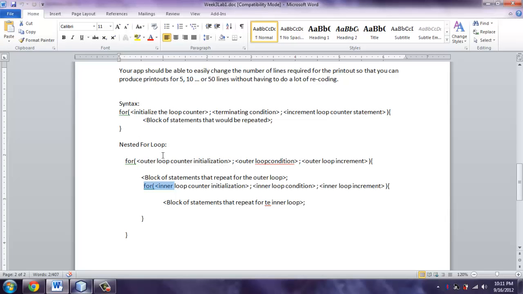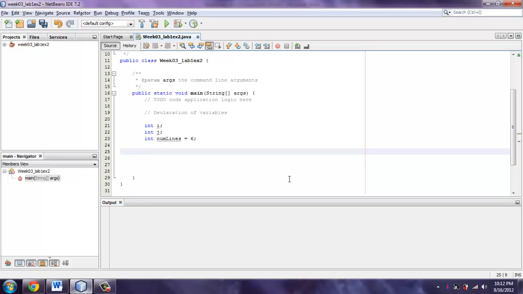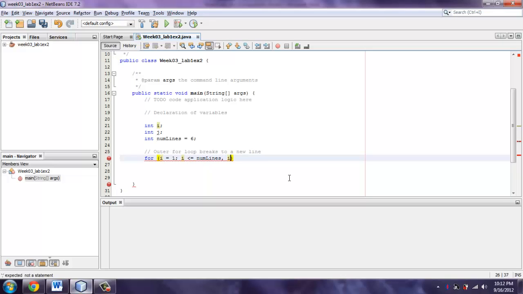Now it says for a nested for loop that the outside needs to have outer loop counter initialization, outer loop condition, and outer loop increment. So I'll be using the variable I for the outer loop and J for the inner loop. The outer for loop's purpose is to break to a new line. So for I from 1 to I is less than or equal to the number of lines, we will increase I by 1.